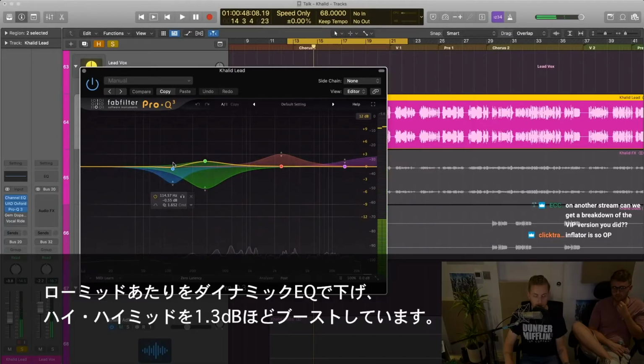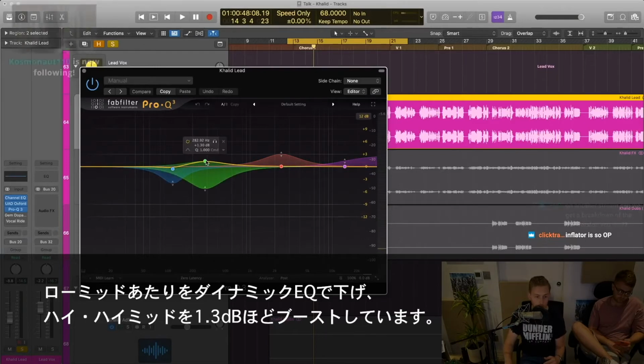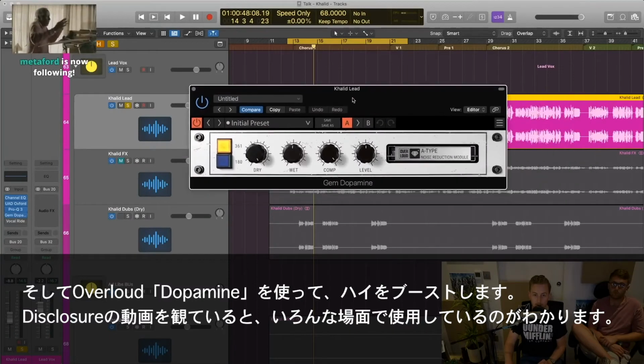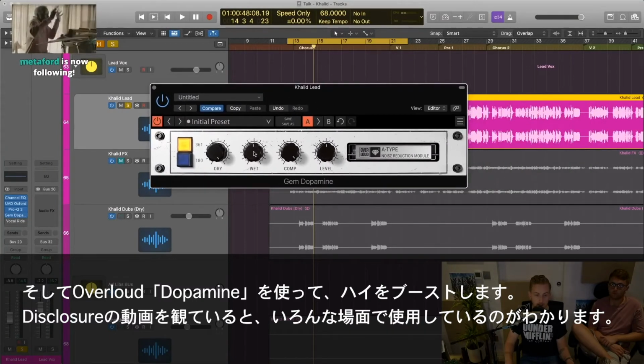So just controlling those low mids and yeah, dynamically boosting the high mids when it needs it, and same with the top end, but really subtle, 1.3 dB on that. Yeah, then we're going into the Gem Dopamine. This is doing most of the treble boosting. You guys have probably seen me talk about this thing already.